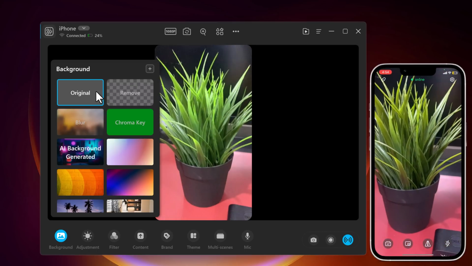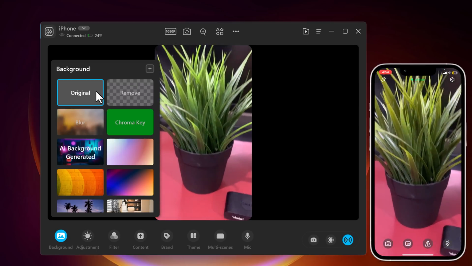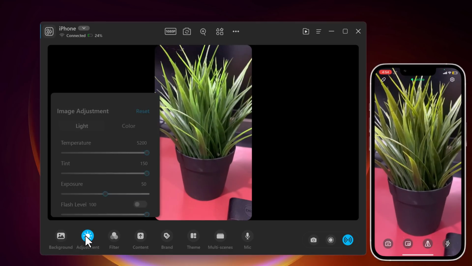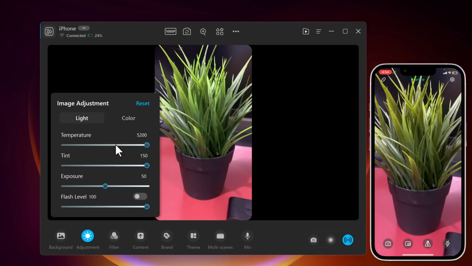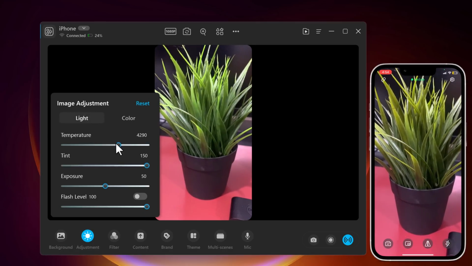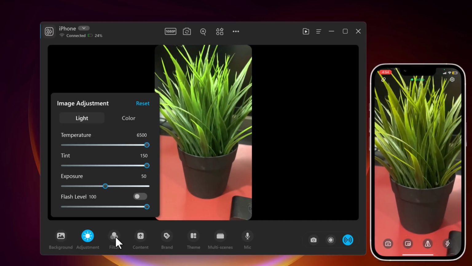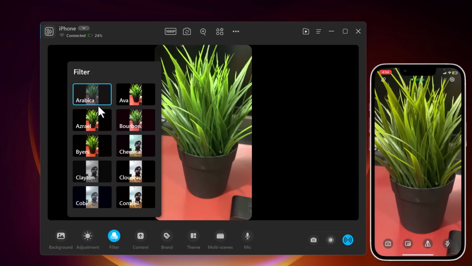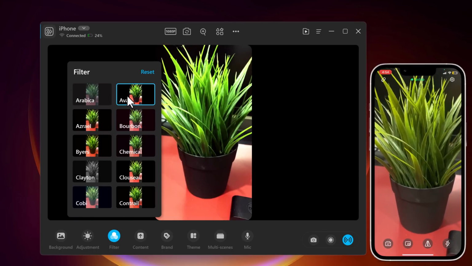You can adjust the brightness and color of the virtual camera as needed to achieve the highest definition and most beautiful picture. The filters option will help you adjust the webcam's filter to create better visual effects.